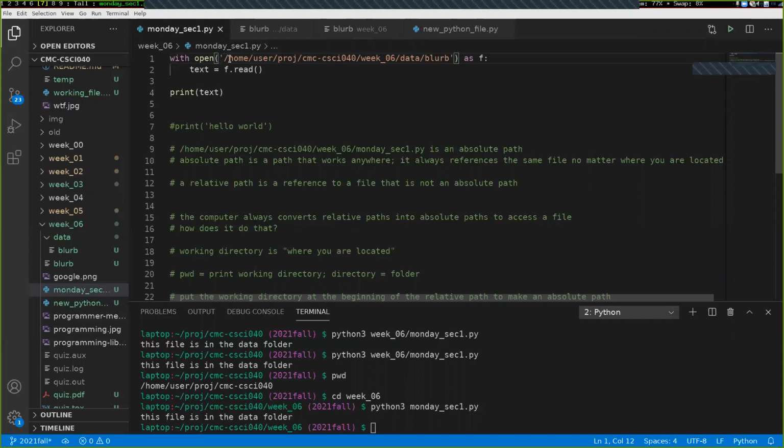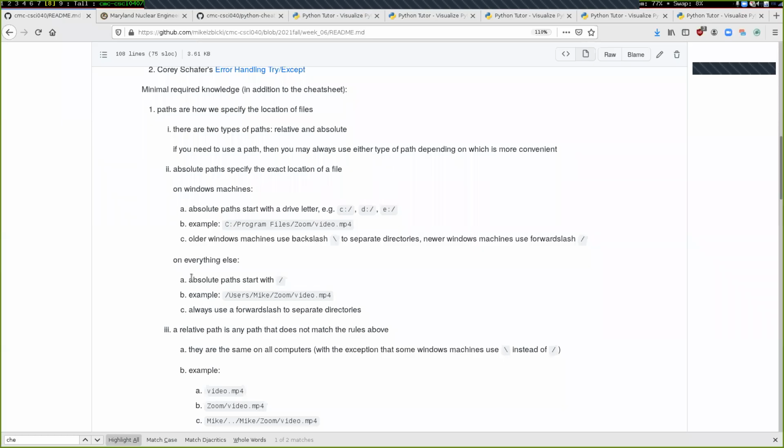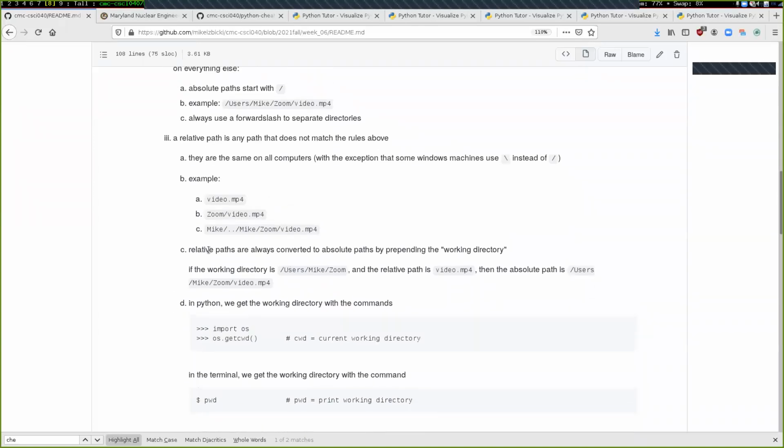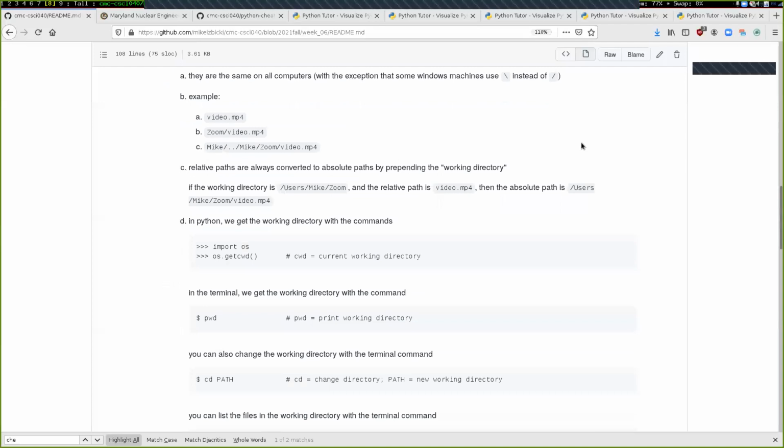But the key thing to remember is what is your current working directory and how does that relate to all of your files? You always convert a relative path to an absolute path. I have this written out in our cheat sheets somewhere. You always convert a relative path to an absolute path by prepending whatever your working directory is. We've seen this pwd command from the terminal to get your working directory. We've seen this cd command. Let's take a look at these two commands next.